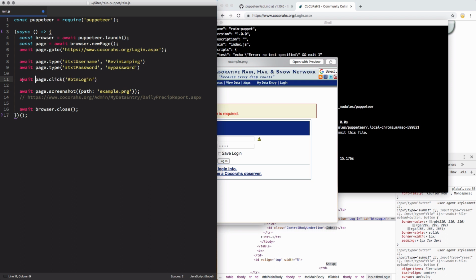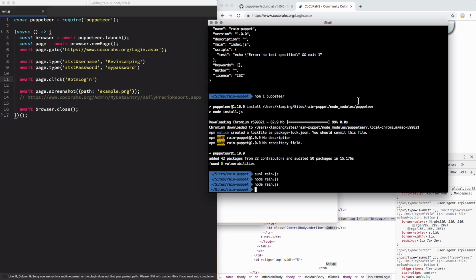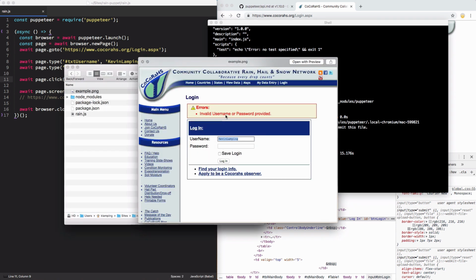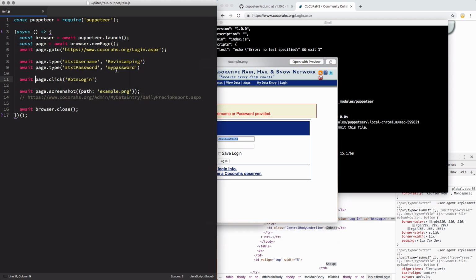Regardless, I'll add that other await in there, and then I'll save and run again. And now I get the error that I was expecting, which is invalid username or password provided, because this is not actually my password. Let me go and do a quick thing to have my correct password in there, but not actually show you my password, because I don't really want you to know my password, because then you'll say that I've got 80 inches of rain last night, and that's just incorrect.